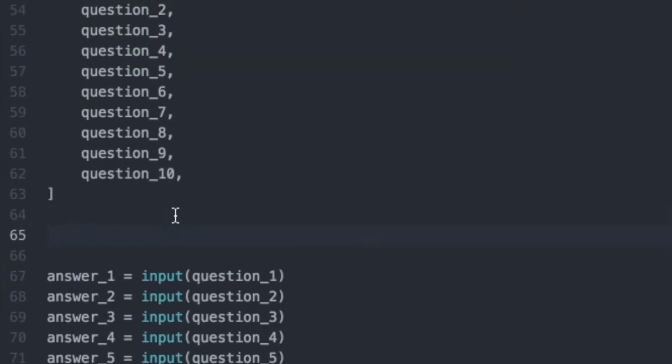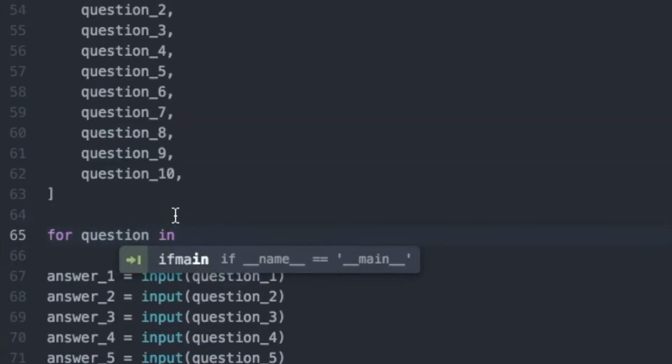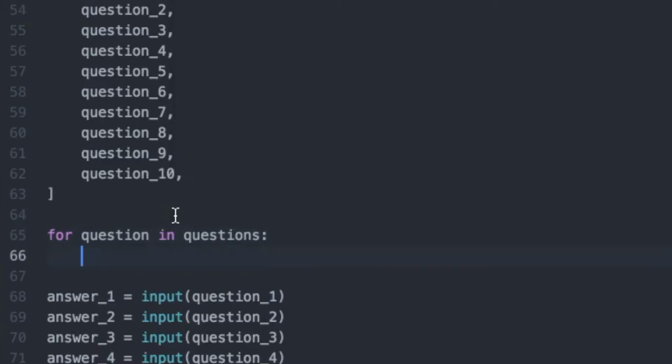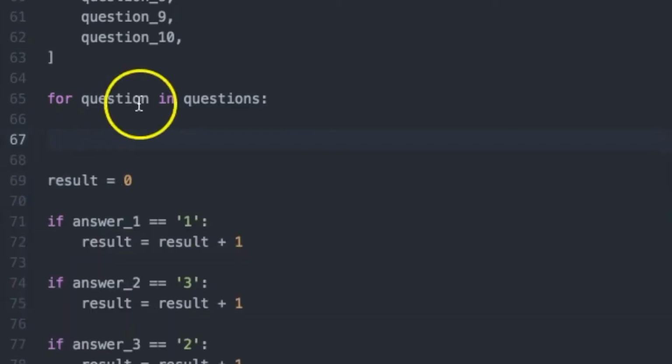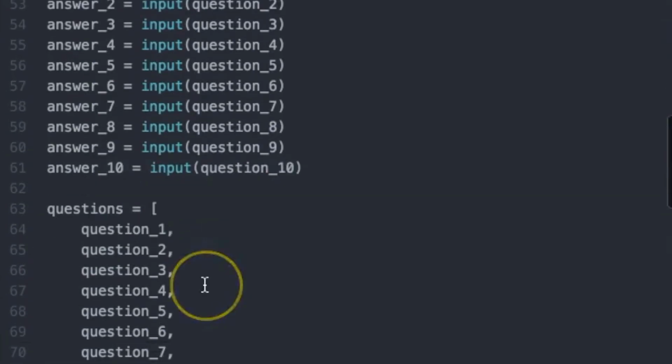Now when we have a list, we can iterate in a for loop over it. So we will have for question in questions colon. Okay, but now there is a problem because we have a number of different variables, answer1, answer2, and so on, and each of them has a different correct answer. But what we can do is store in our questions variable, so the list, not only the question itself, but also the correct answer and the answer that the user gave.